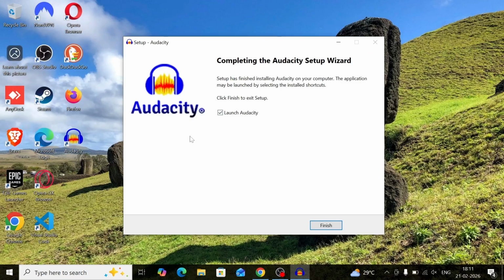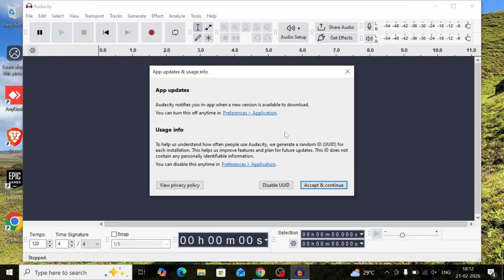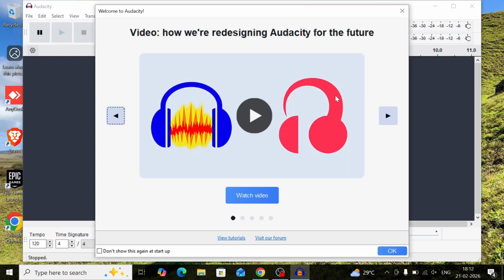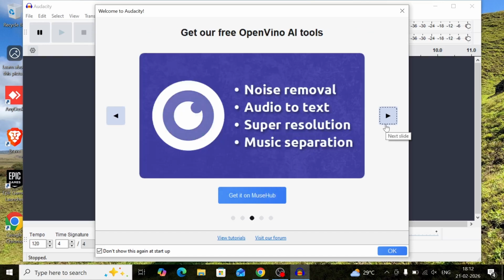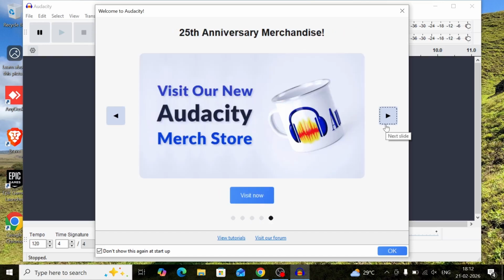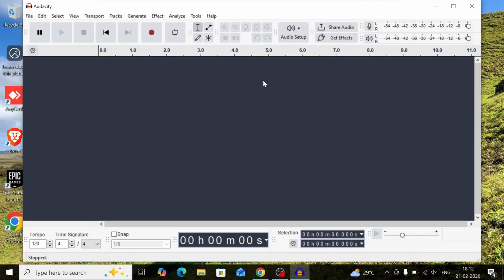Once it is done, you'll be having this desktop shortcut, and make sure that you're checking launch Audacity and click on finish. And that's it. Just select accept and continue, and we'll be having some demos. If you want to watch, you can watch it, and I'll just click on this don't show this at startup and select OK. If you want to see some tutorials or something, you can just see the stuff. Yeah, just click on OK, and that's it. You can just import your audio file and use it.